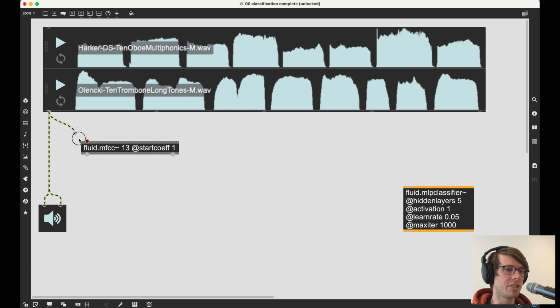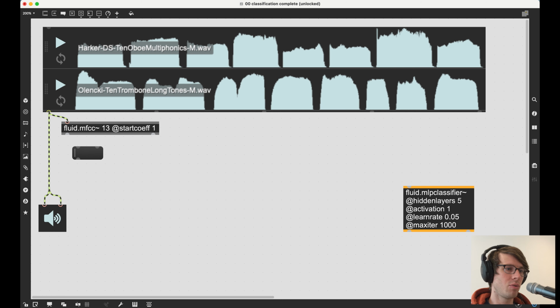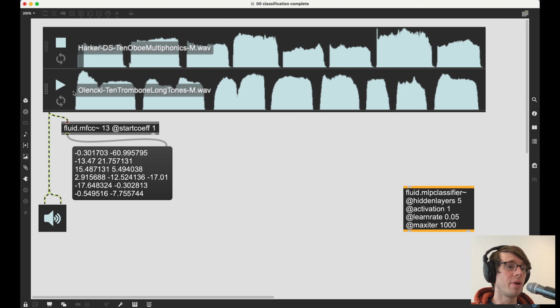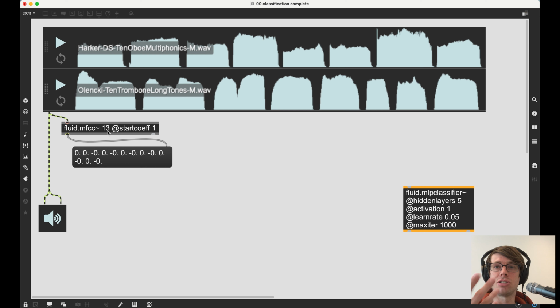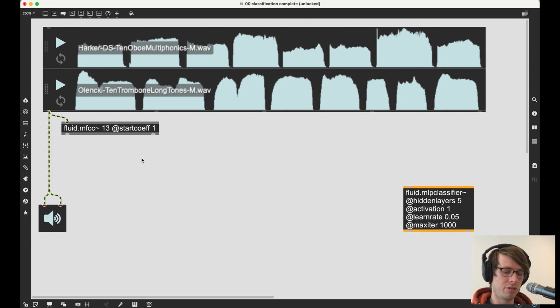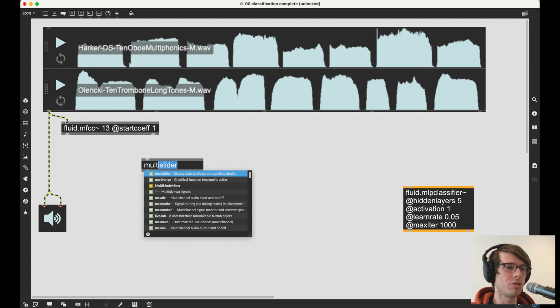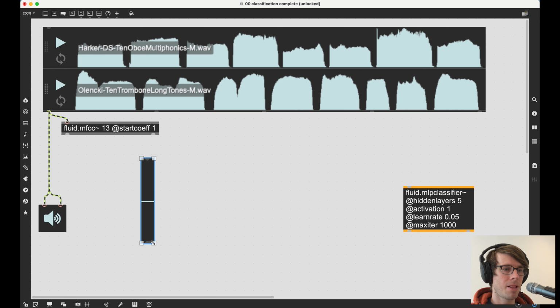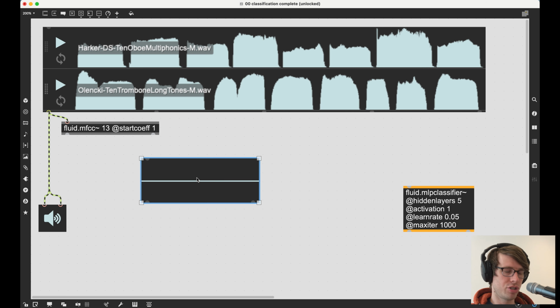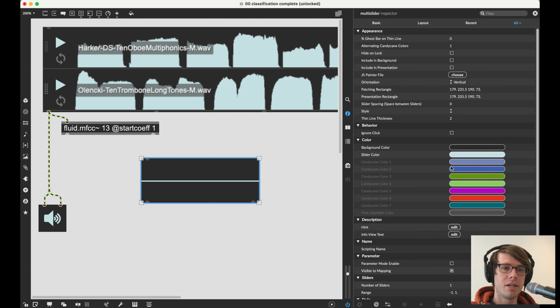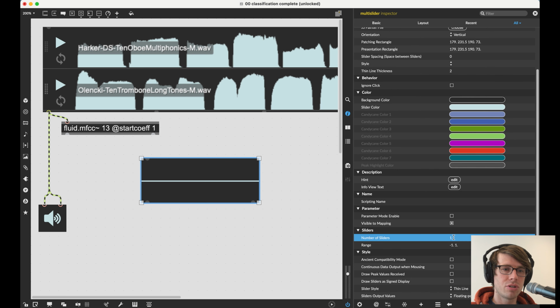So if I send some audio into this, we can just see what's coming out of here. Right now it's a bunch of zeros, but if I play some sound, we can see now we have a bunch of values that are describing the timbre in some way. To see that a little bit more clearly, I'll make a multi-slider, which I will set to 13 sliders, so we can see all 13 values.